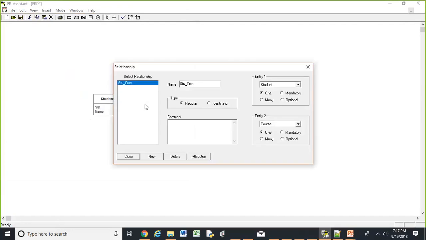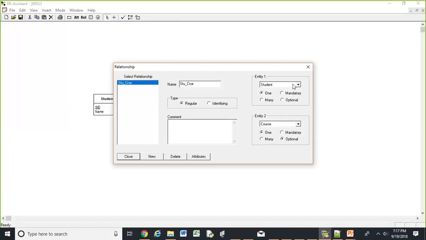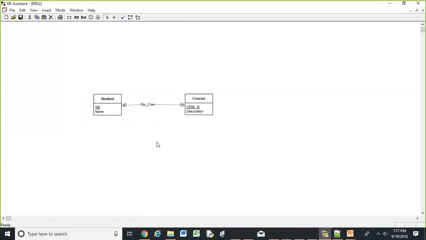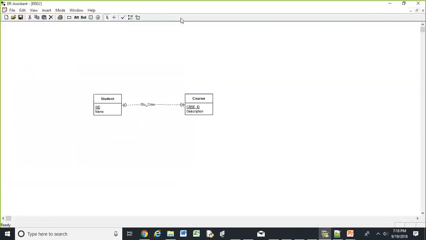Let's click the relationship again. One student can have one course. Then, what type of cardinality is it? Is it required or is it mandatory? In our case, we just said cannot. This is once. Now we have to look at the other side of it. A student can be optional in a course. This is how it's done. Now if you do the check diagram, there is zero consistency and zero completeness error.